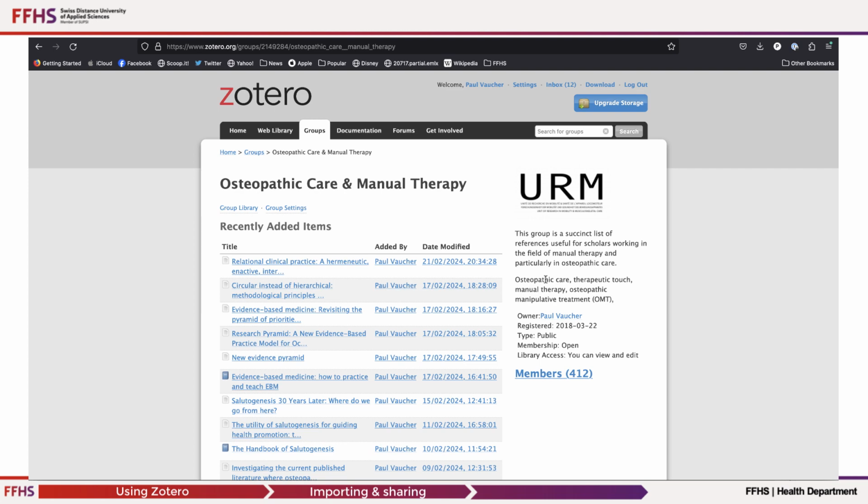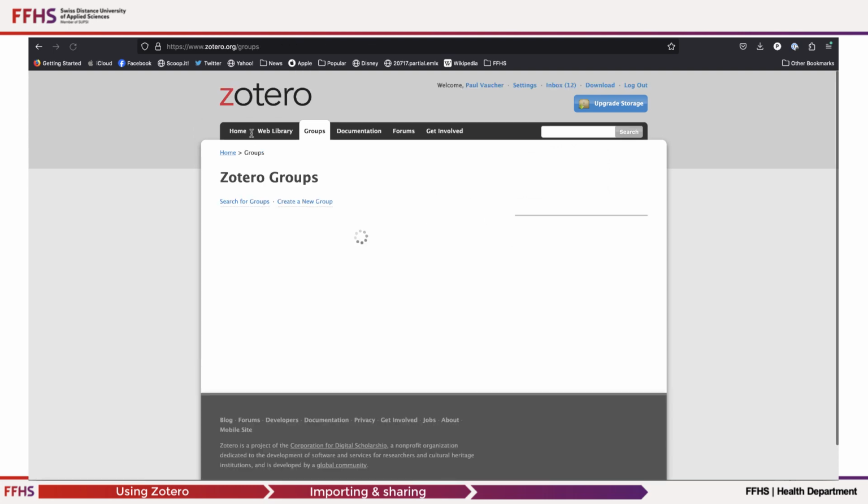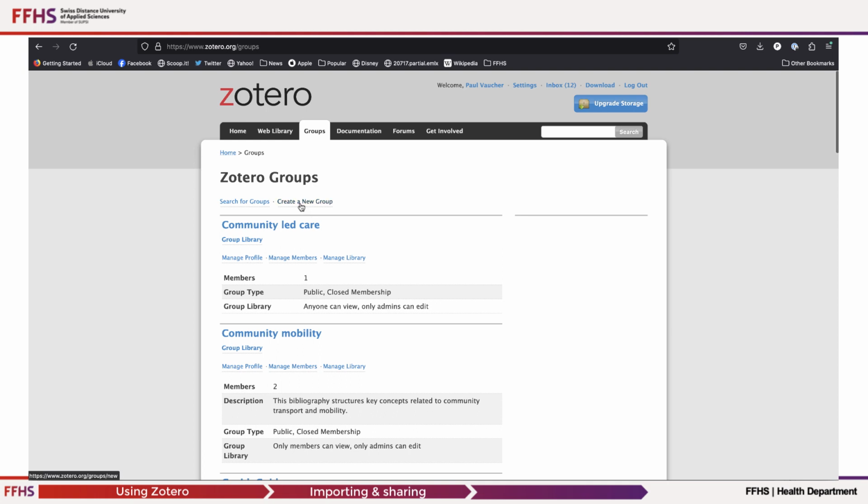So that's how you can affiliate yourself to an existing library. Now we're going to have a look at how we create a new library.